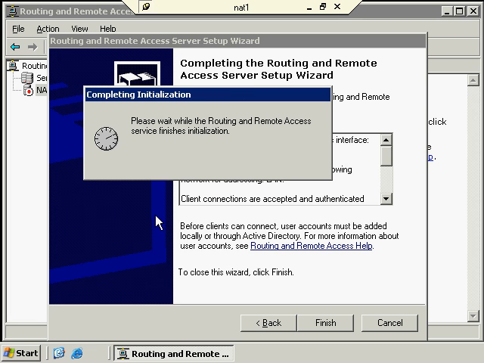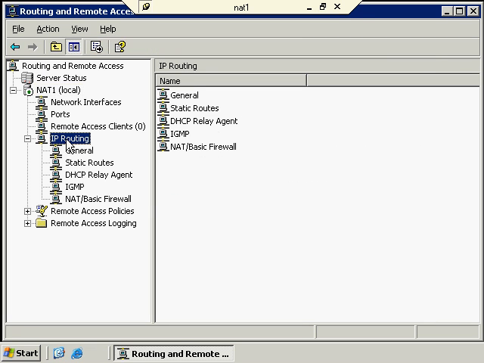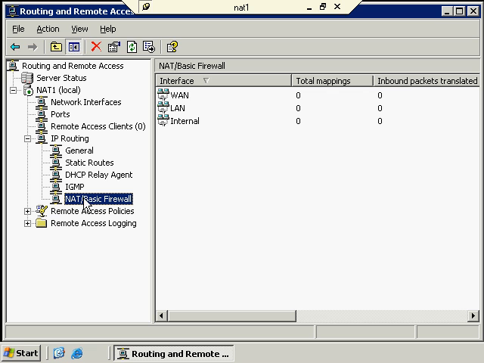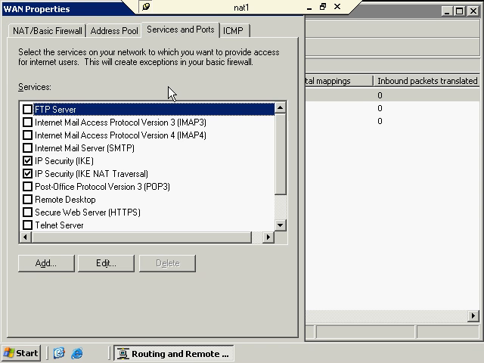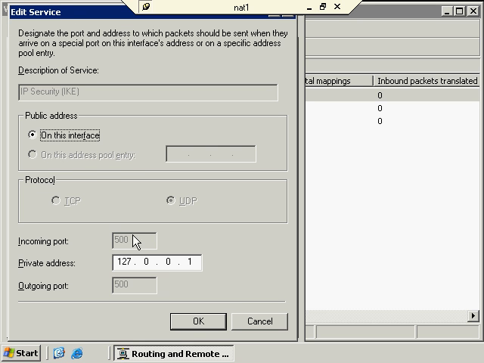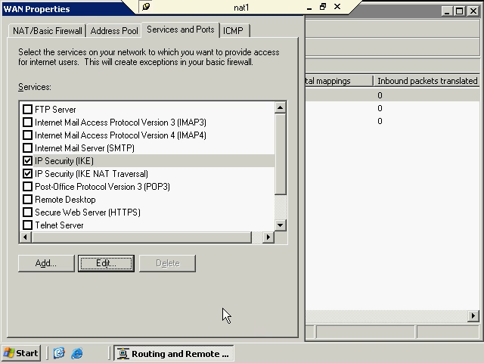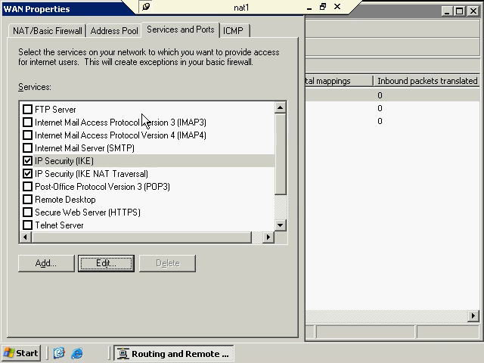Once it's started, we're going to have to go back into the same place we were at before, IP routing, NAT basic firewall, and we're going to right click WAN and then go to properties again. We're going to have to reconfigure all these services and ports. Notice we have a couple here that are turned on that we had nothing to do with. This is turned on basically to allow the VPN to function correctly, so make sure you don't mess with those. If you do, you're going to have to basically disable this and go through the wizard again, unless you know exactly what you changed.